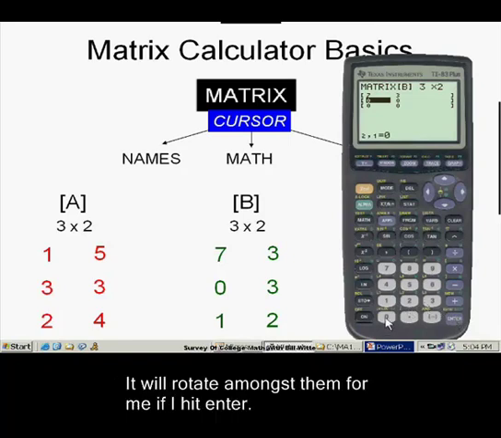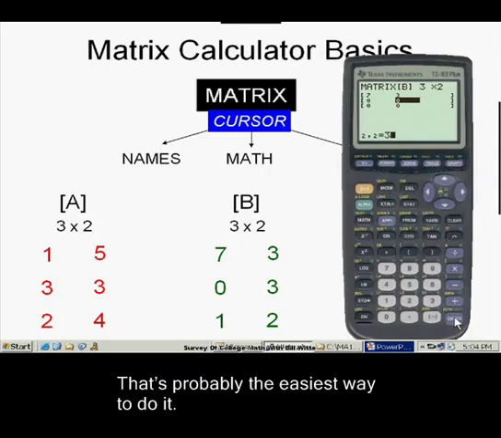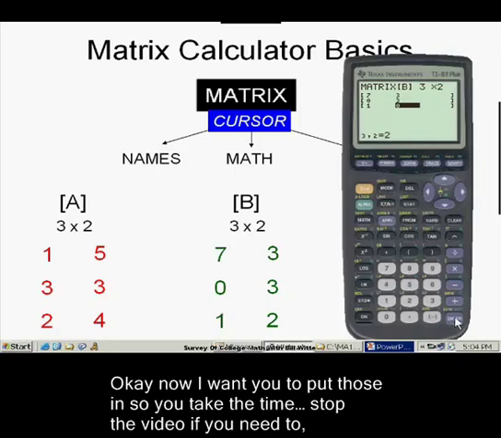It'll rotate amongst them for me if I just hit enter. It's probably the easiest way to do it. Go from row to row, column to column. And 2. Okay, now I want you to put those in.